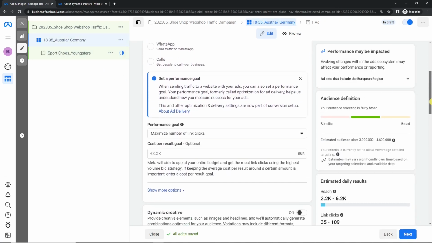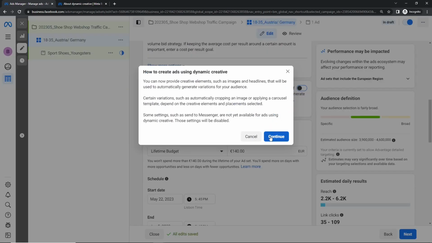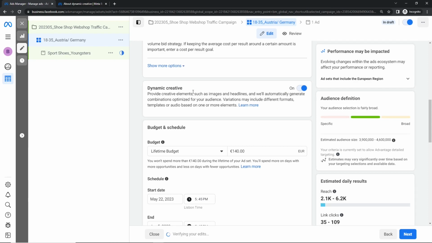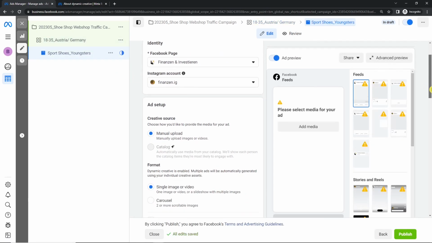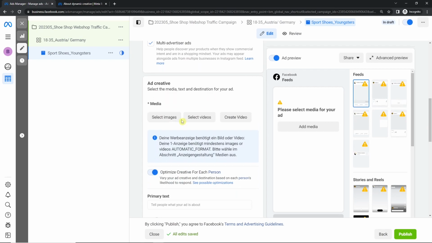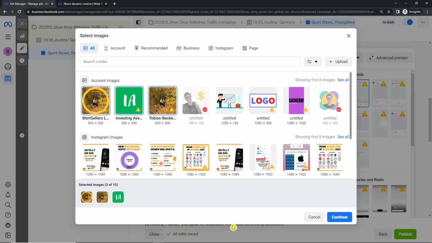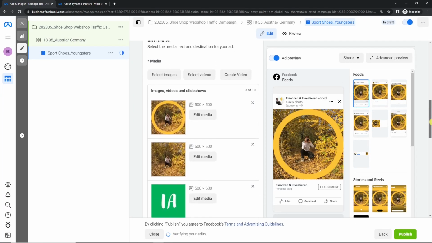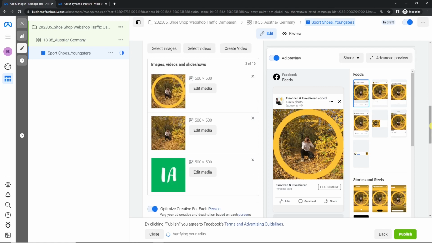But if you already know that you want to upload different pictures in one ad without having split tests or duplicating the ad itself, you need to turn on dynamic creative, because then it is possible to select here images, not one, but rather a few more. So I upload now 3 different pictures, just some test images, but still. And then you can see on the right side how this looks like. But here you can upload up to 10 different images or videos, which is nice.